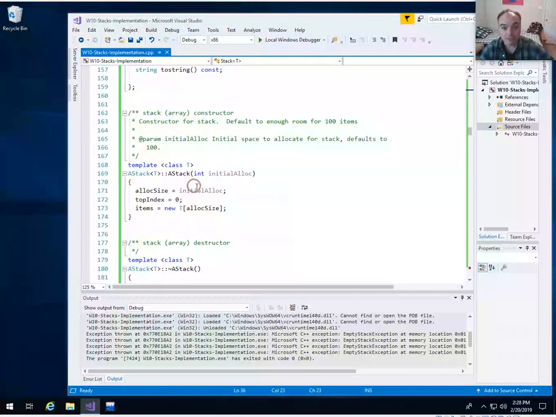Although again, I should probably be a little bit more defensive here. As a precondition for this, initial alloc size should be at least 1 or bigger. So if it's 0 or negative, my code would actually have a bug. It would actually break here. But anyway, I don't think I show examples of using this where you specify a different initial allocation size. So usually it'll be 100.